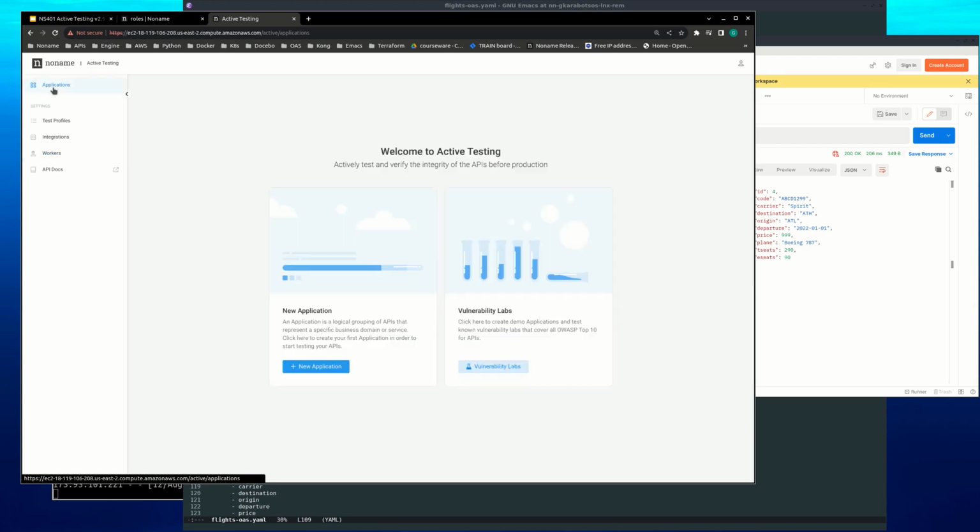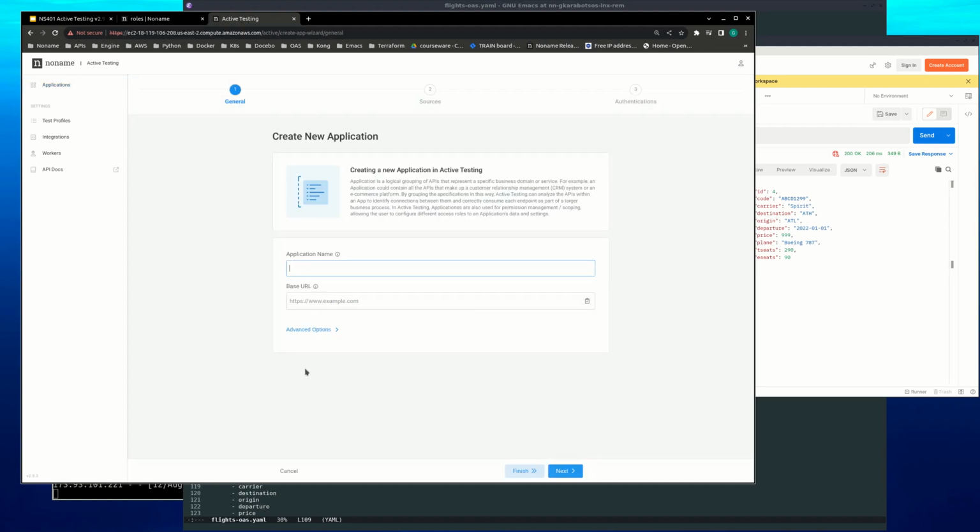Navigate back to applications, please, because it's at this point where we're going to create our own application in order to scan it for vulnerabilities. So let's select new application, and we need to give it a name. Flights app is very appropriate in my humble opinion. And we need to provide the base URL.